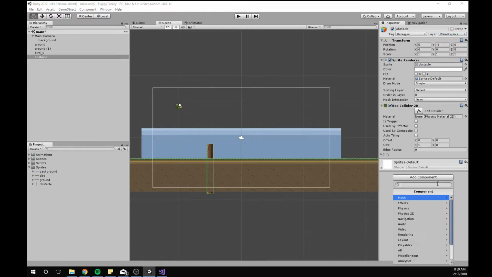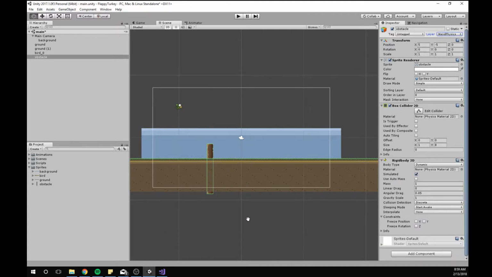I also want to apply a rigid body 2D because I want these obstacles to be able to move up and down. All right, and I'm going to set a gravity scale to 0 for this guy. And I think that's about it for that obstacle.